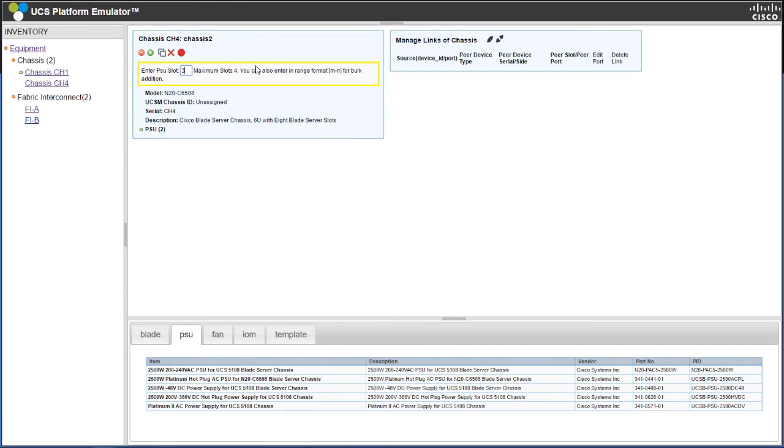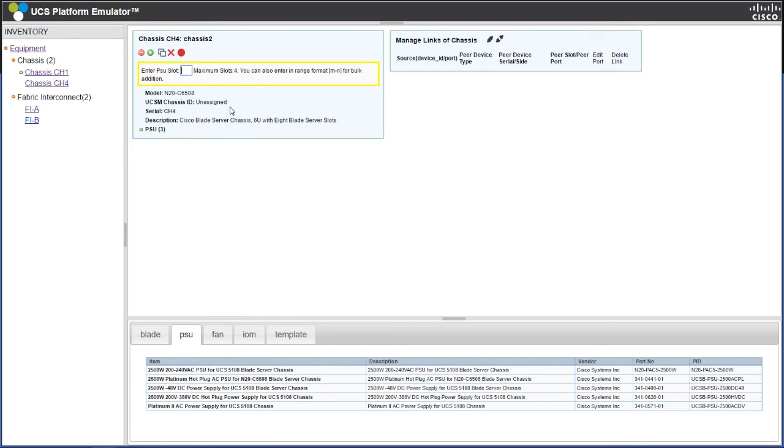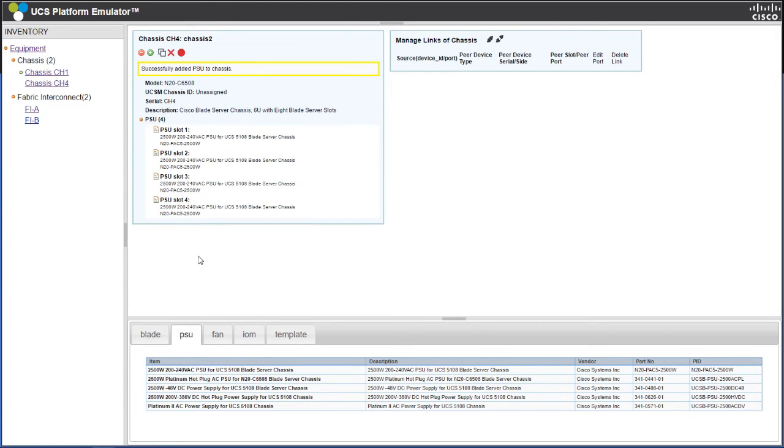3, slot of 3. And 4. Now you can see, and before I type this, that I can enter slots 1 through 4. Those are my only options. I have a maximum of 4 slots. And the reason being is this particular chassis only has 4 slots in it for power supplies. So we'll go ahead and make that one 4. And now you can see we have our 4 power supplies.